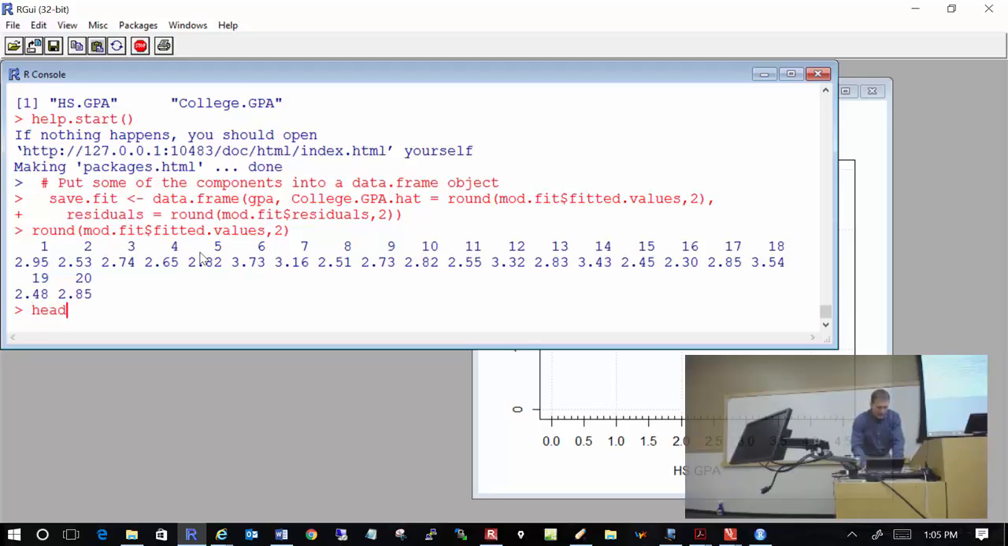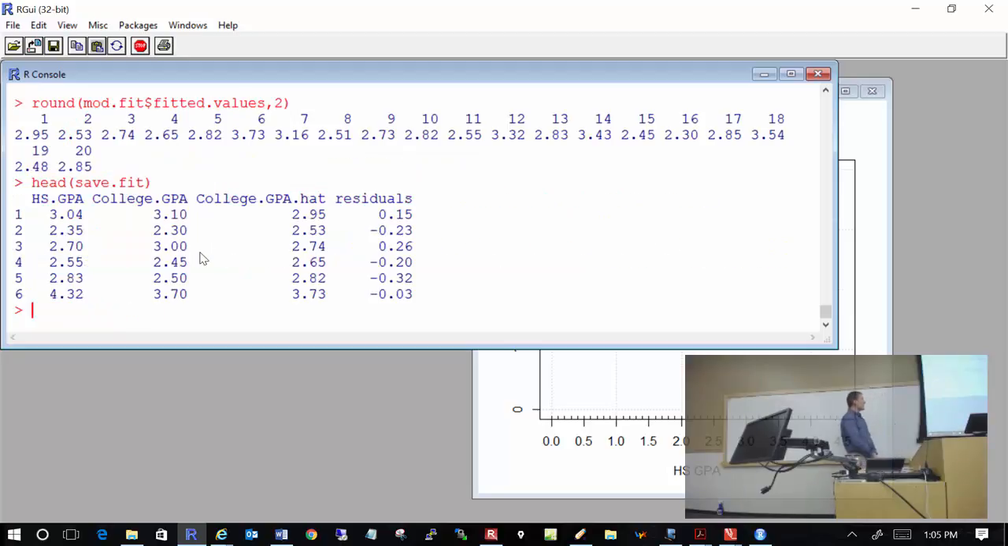And let's look at the first 6 values by using the head function. So I say head(save.fit), and there you go. So the first observation: high school GPA 3.04, college GPA 3.1. What was the predicted college GPA from this model? 2.95. So it was a little off. How much was it off? 0.15. There you go.